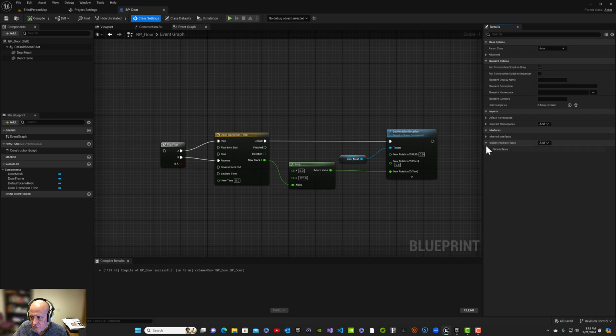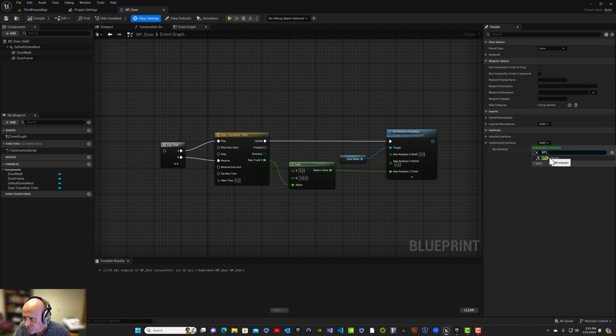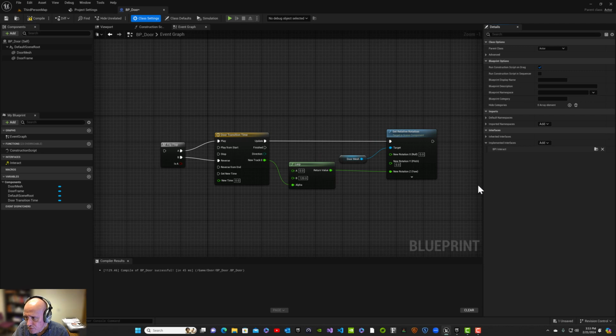If I twirl that down, if yours isn't already, it'll probably say no interfaces. So I'll click add, and I'm going to search for the one that we made, BPI_interact, and it is right there. Okay, so now this implements that interface, and the fact that it does is going to be important because that is the key to enable us to create the event that's going to drive this logic. And by the way, this is obviously simpler logic than what we were doing before with casting and the equal Boolean and all that sort of stuff.